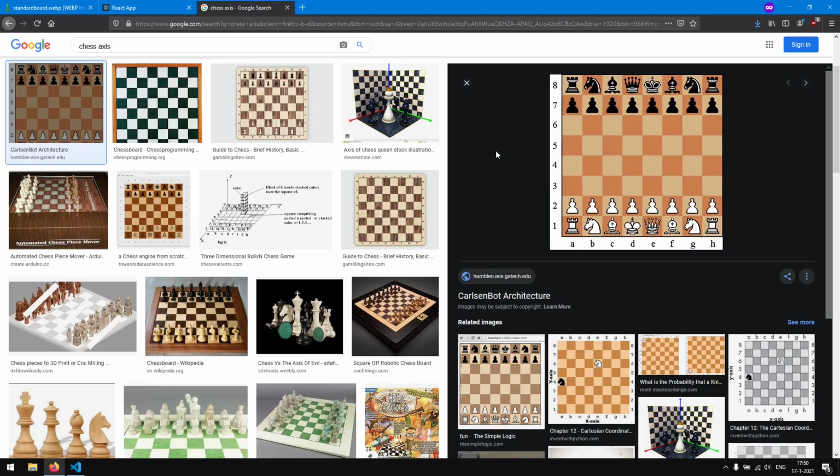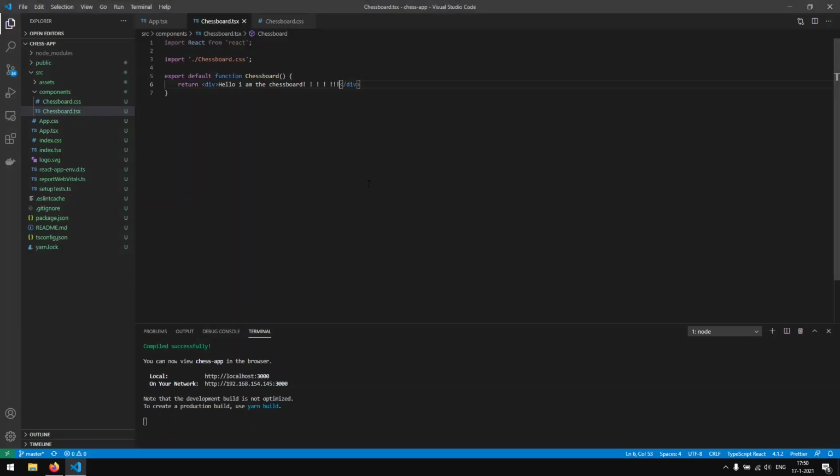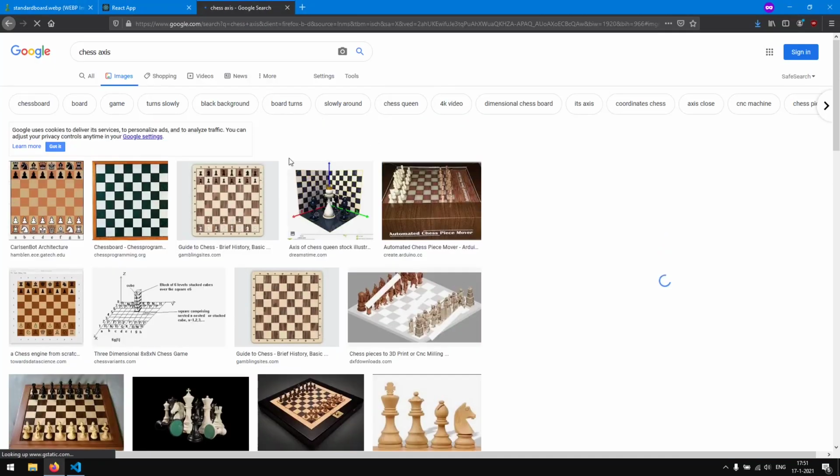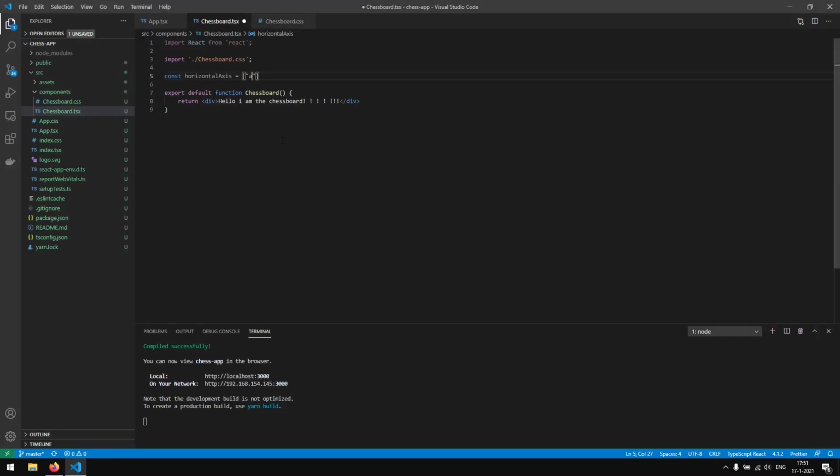So I think the most practical thing to do is we create two for loops, and then we just render the tiles in those for loops. So let's see. What we are first going to do is create a constant right here. We are going to say const horizontal axis, and then we want to pass in the values of the axis. Okay, it was just the numbers or the letters: A, B, C, D, E, F, G, and H, like so.